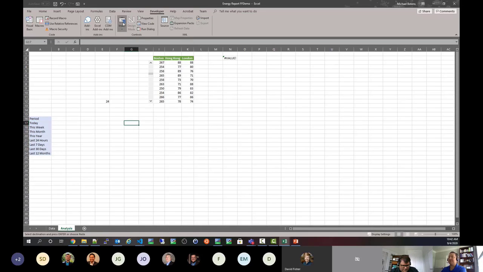And then what I want to do is insert a combo box form control. I don't know why they come in so big. Who on earth needs a combo box that big? Maybe I'm zoomed in too far.